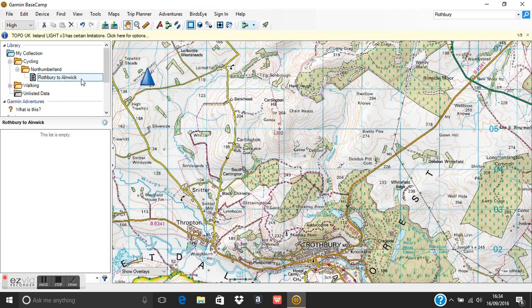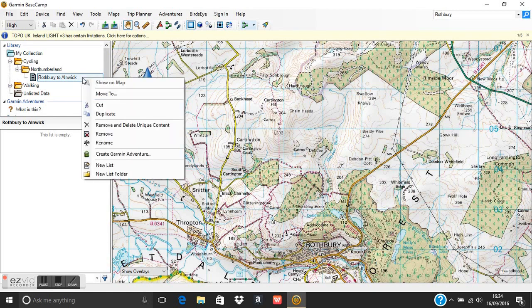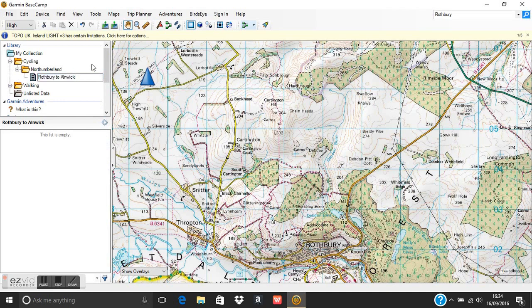Again, if you rename something by error, you don't rename it how you meant to, you can right click on the list file the same as we could right click on a folder and simply select rename and rename it, and then just hit the return button. So I've now got this Rothbury to Alnwick list file highlighted.